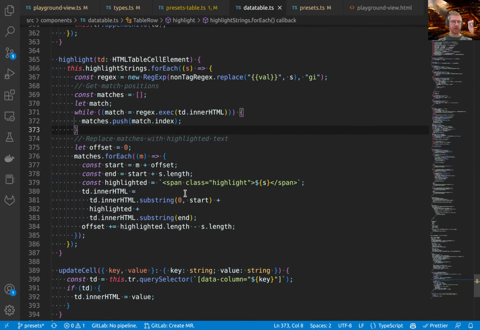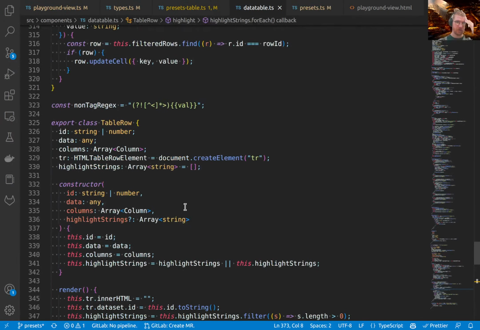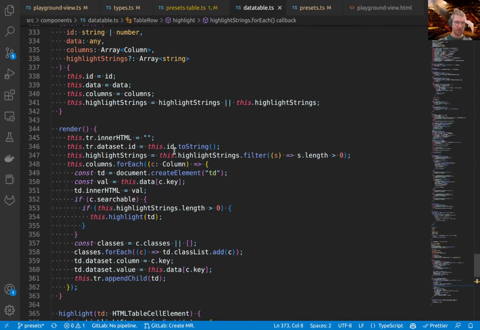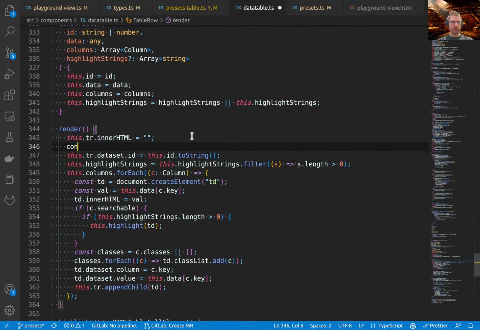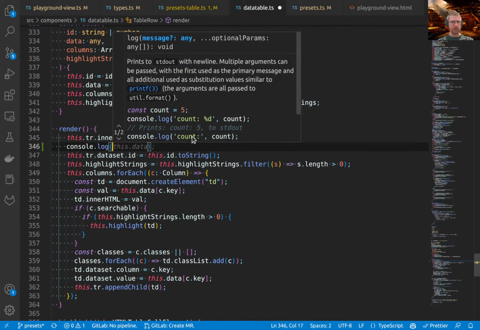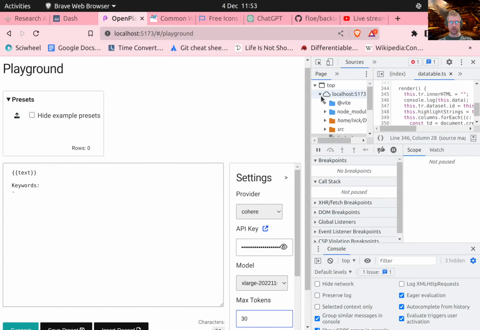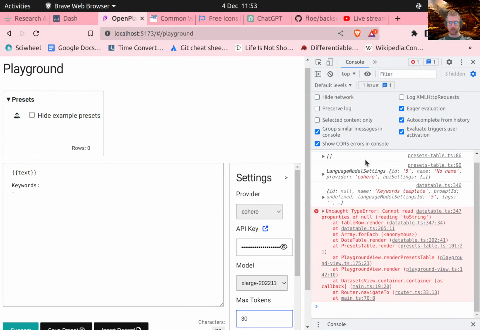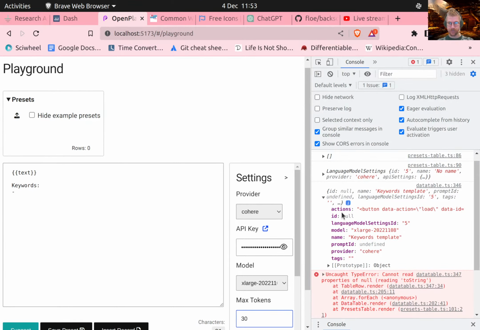This is happening in the data table. Table row. This is it. It's not liking it. So let's just see what the data that's trying to render is. It's this. So the ID is null. And that's the issue.